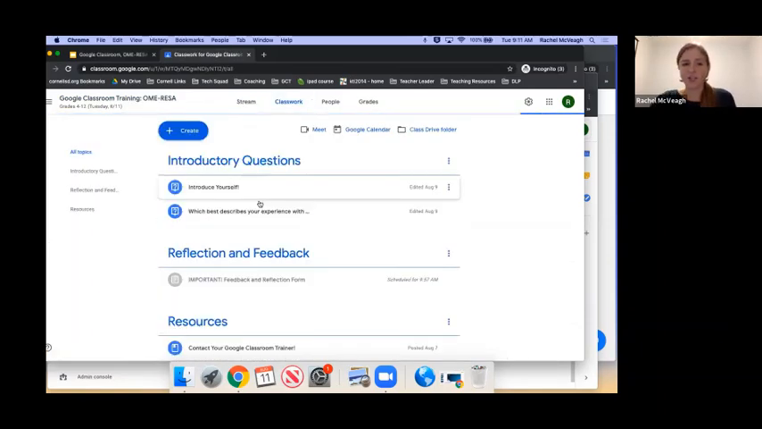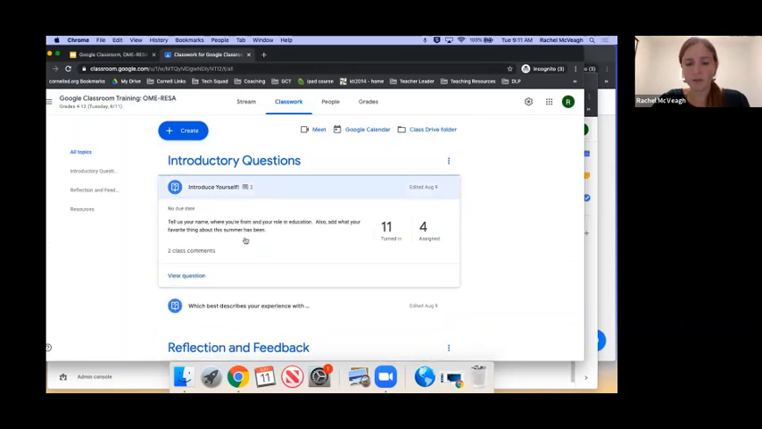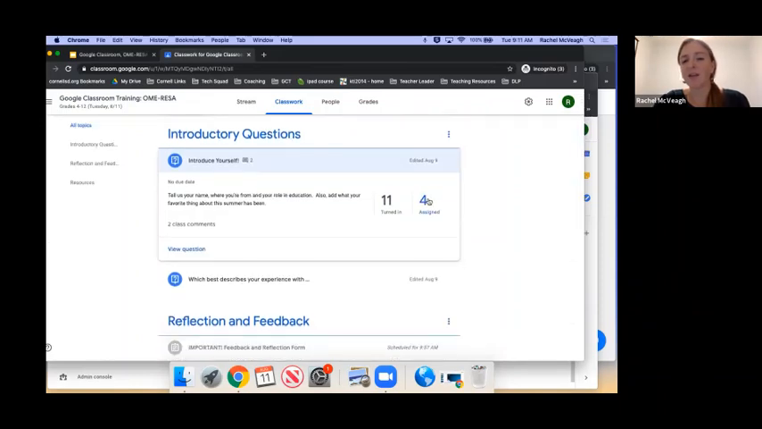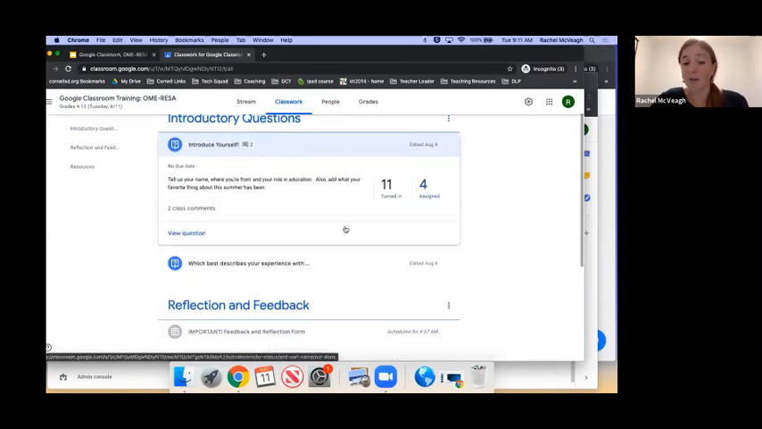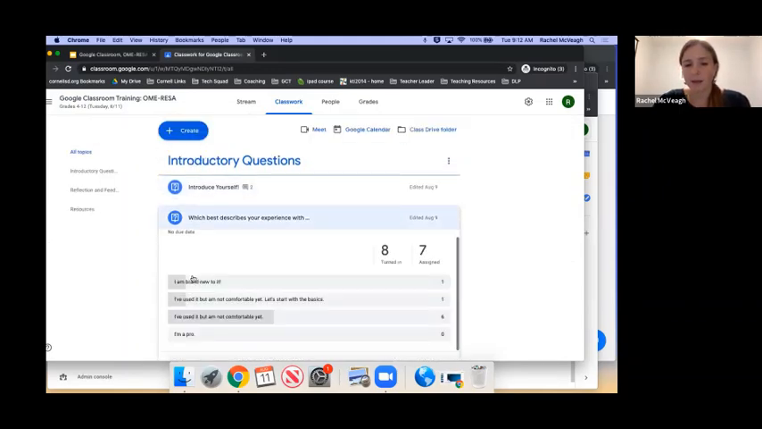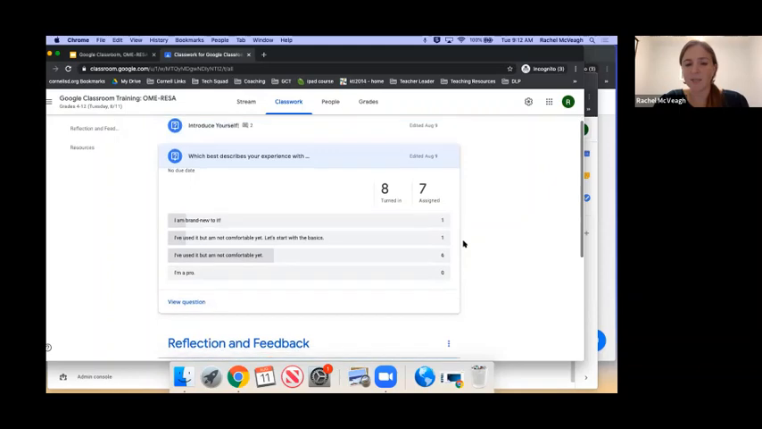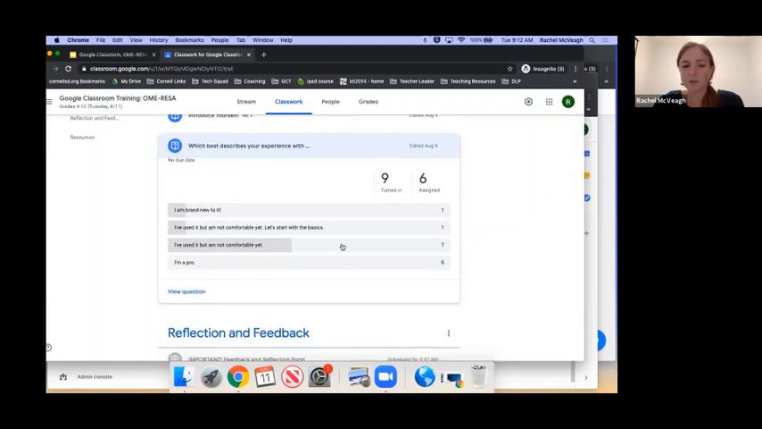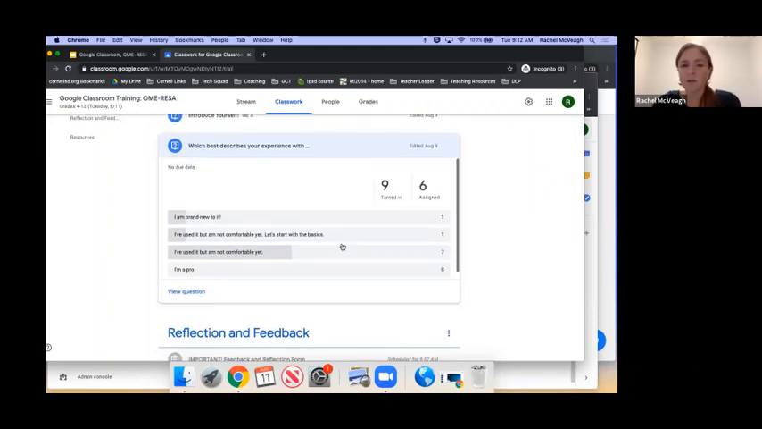And then we're in these introductory questions section. So you can see here, I get a really great at a glance view of how many have turned it in. And the number of assigned is based on who was able to enroll in the class. And then I can see here which best describes our experience with Google Classroom. Okay. So you can see I asked a short answer question and a multiple choice question intentionally so that you could see both of those modeled.